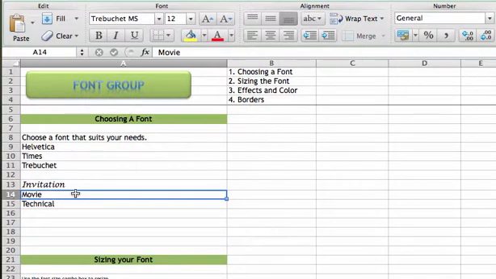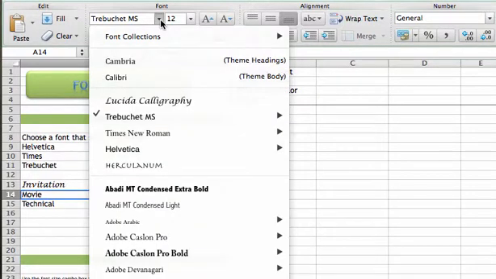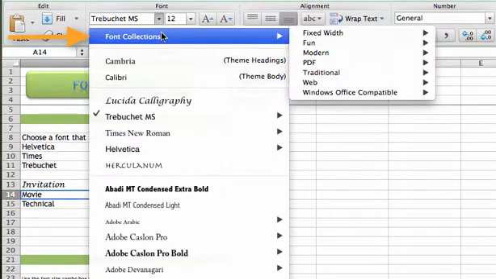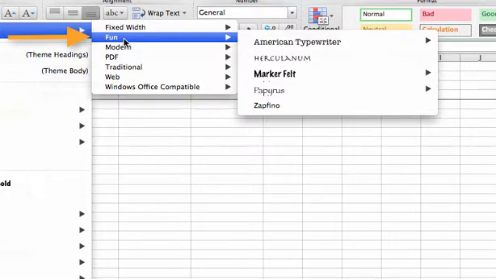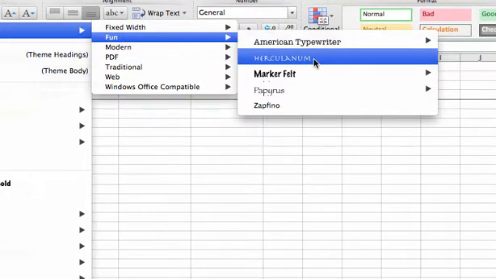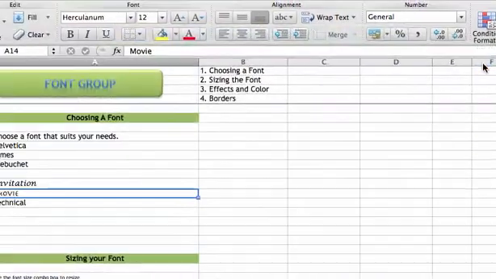Now for a movie or a theatrical look, we can use the Herculean font. With this one, I'm going to show you about the font categories underneath the font drop down. We'll click the font drop down box. And here we're going to go to font collections and go over to the fun collection. Now all these fonts are still in the main list, but this is just another way to categorize them as to what we want. So we'll try Herculean, and that'll be a little bit more dramatic for a movie title or something.